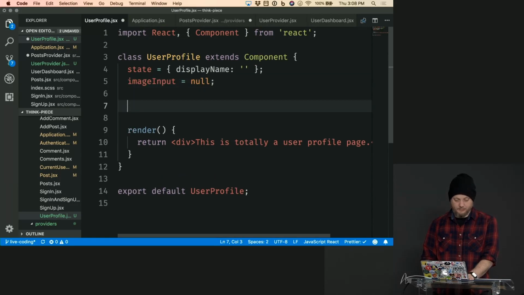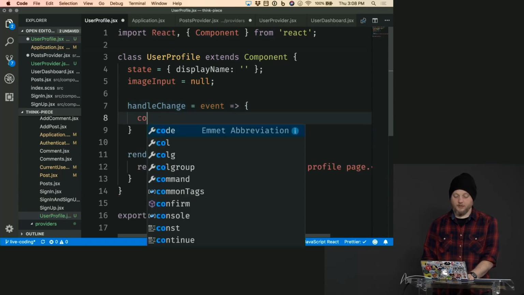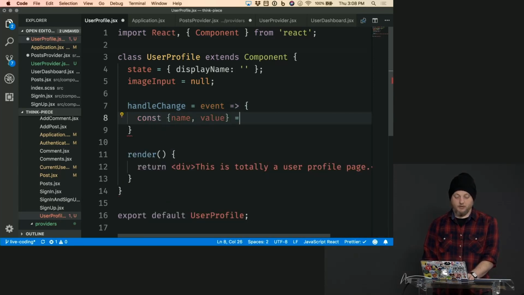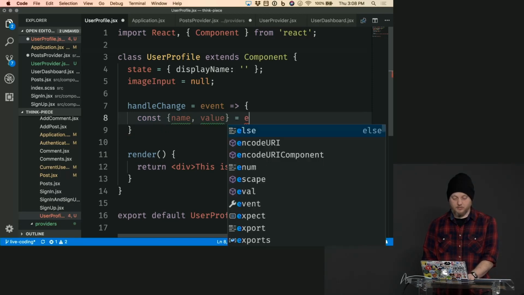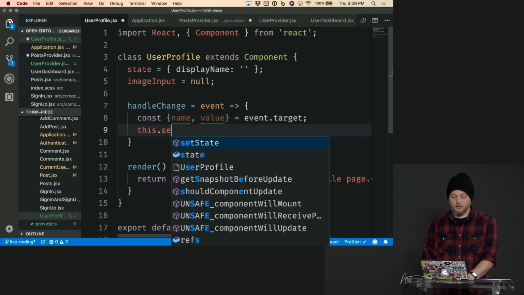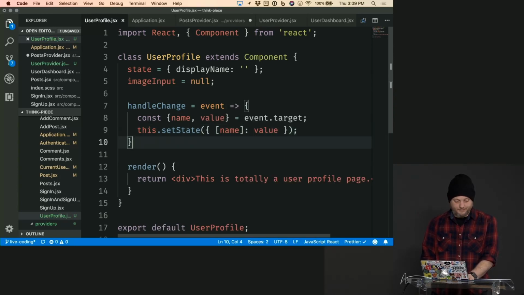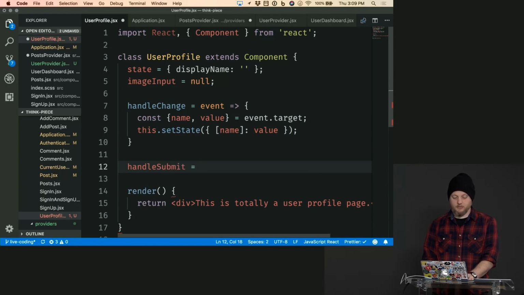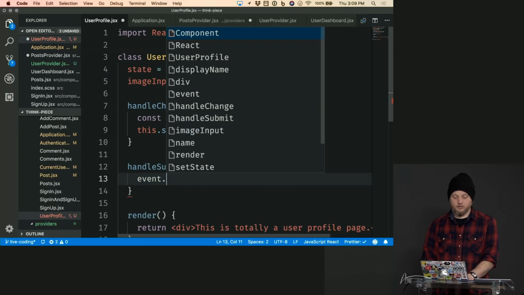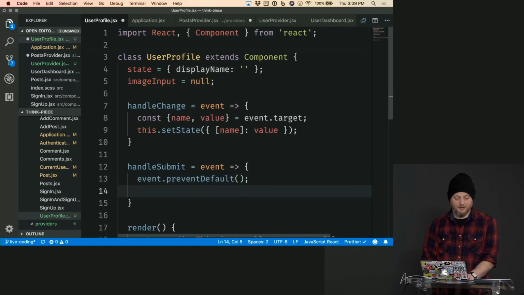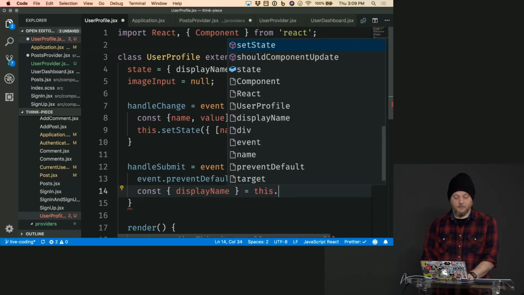Now we'll have just the normal handle change listener for that display input. Probably just copy and paste that from somewhere, name and value from the event target. Filed under things that I should totally make an editor shortcut for. All right. And we'll do the same thing with a handle submit. Event.preventDefault so that we don't accidentally dump the page. We'll grab the display name on the state.